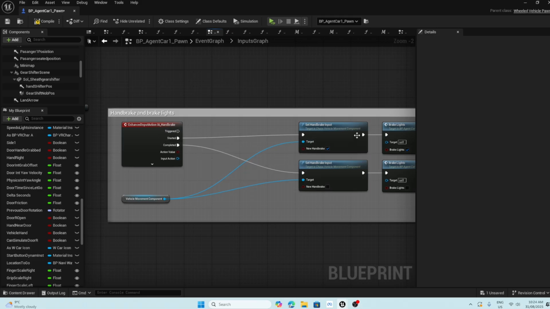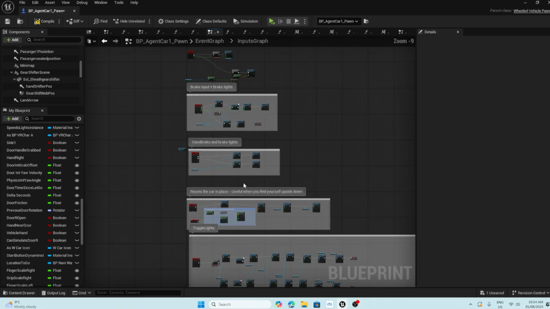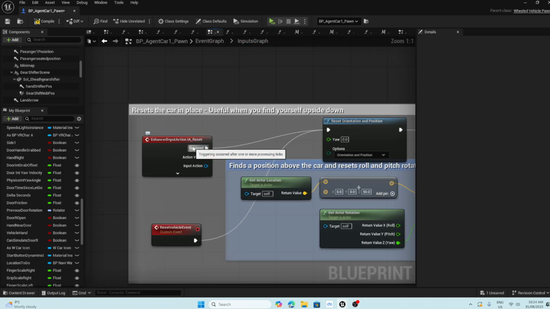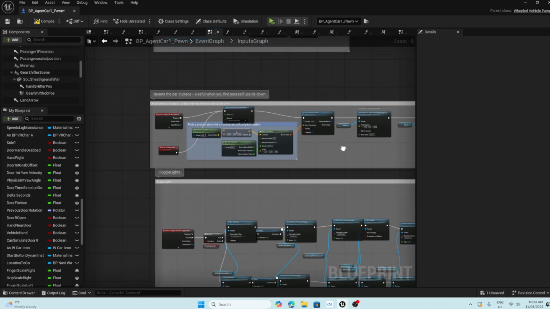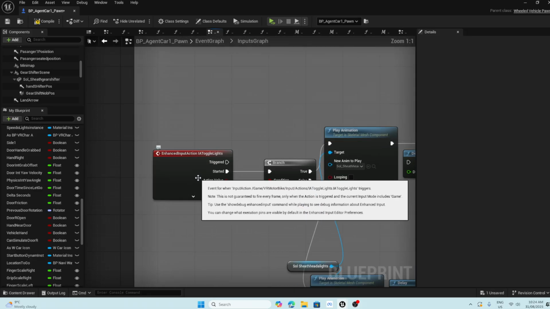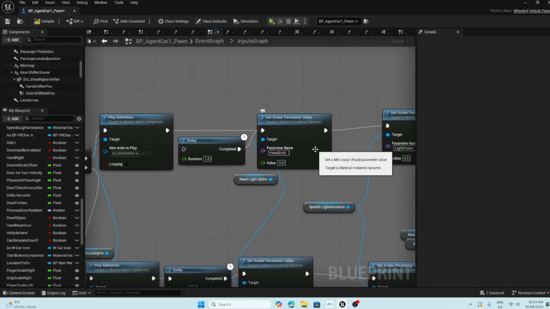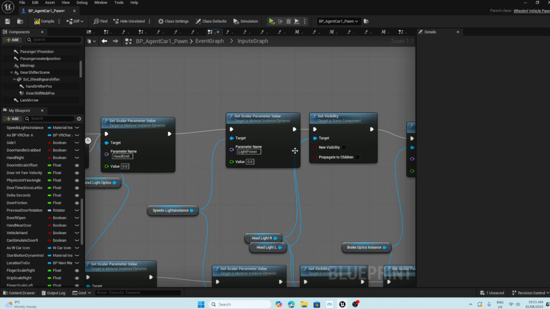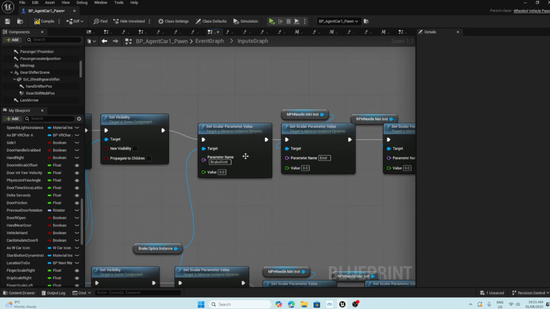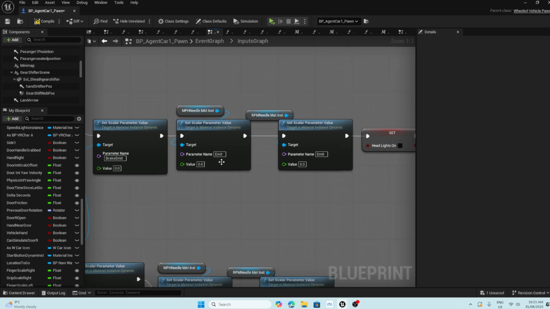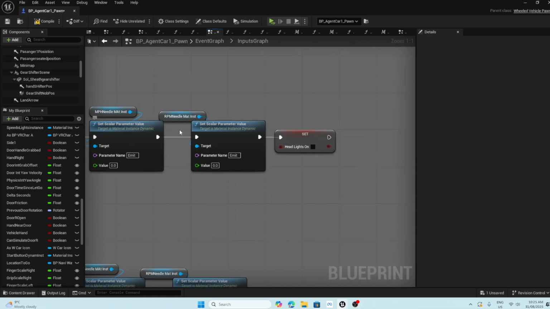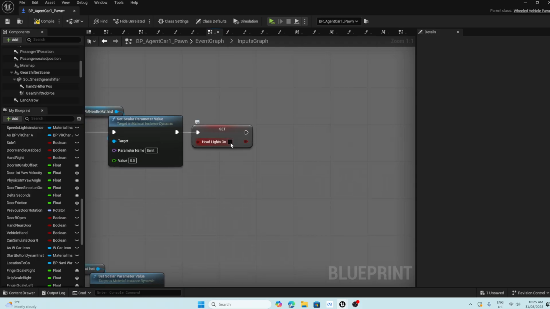We set our handbrake input on and our brake lights on. We do our reset, which we've looked at already. We toggle our lights, so we say headlights on, play animation, set scalar parameter value, set a light power 1, set visibility, brake emit to 0, emit for our needle to 0, and for our RPM emit to 0, and our headlights off boolean.